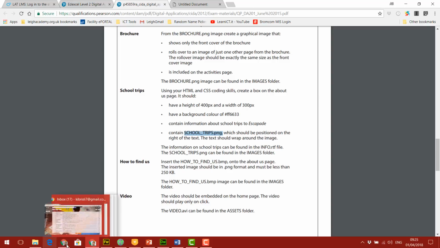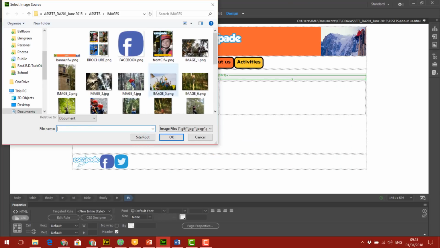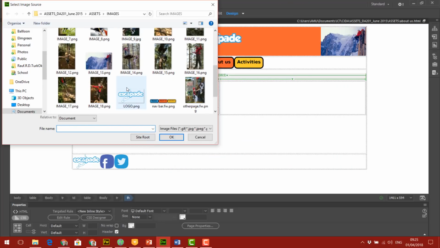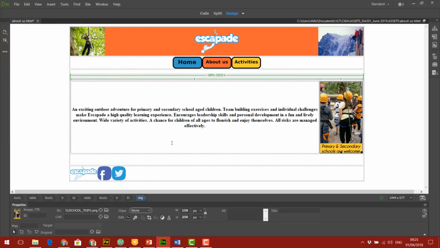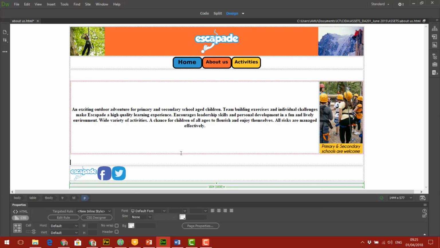Back to Dreamweaver. Where are we? School trips. There we are. School trips PNG. Insert that there. Okay, and that's not worked too bad. Okay, so with that done, again, that's not bad. It's a page that doesn't need much scrolling, but it's not 100% correct.